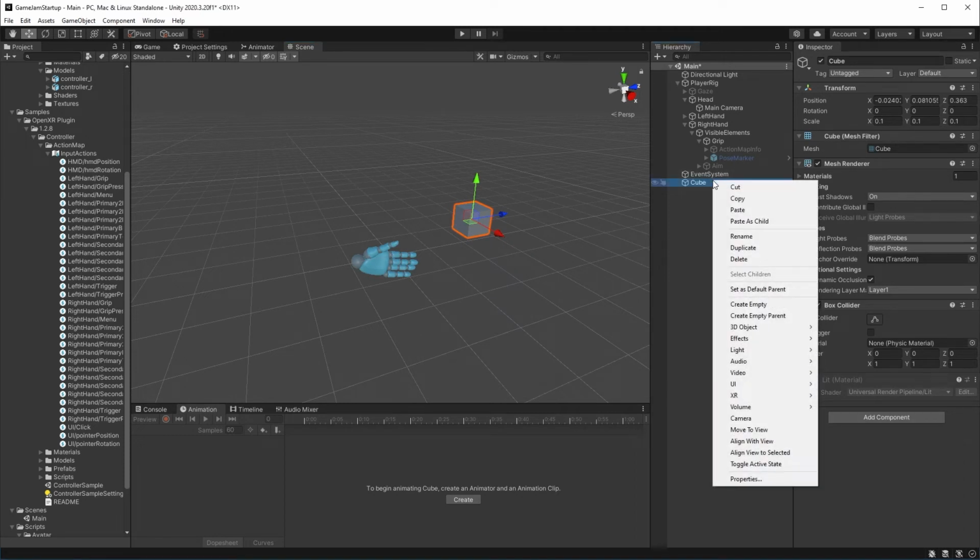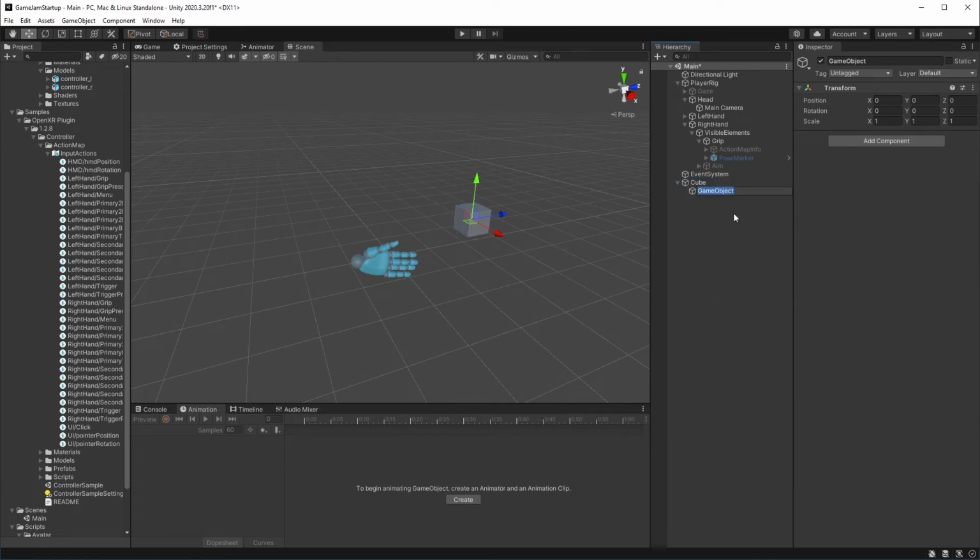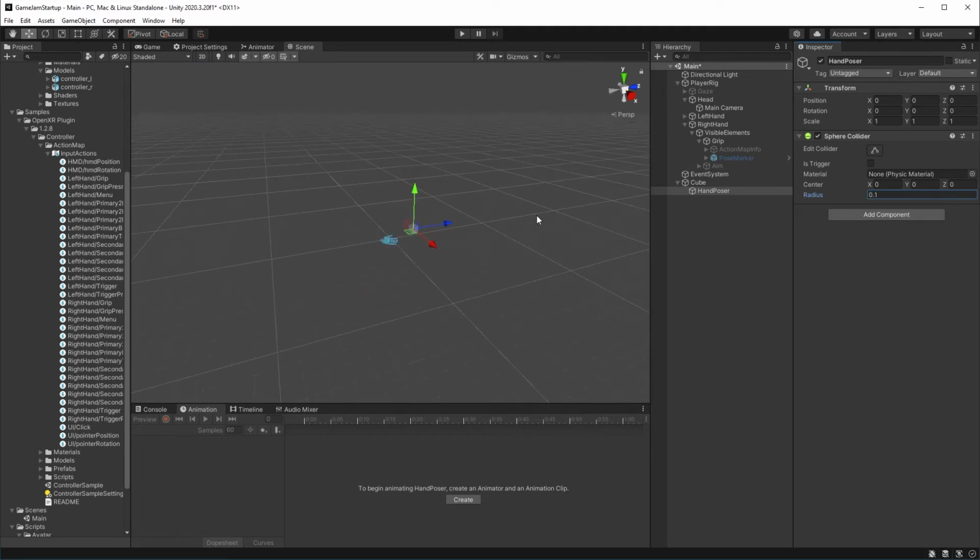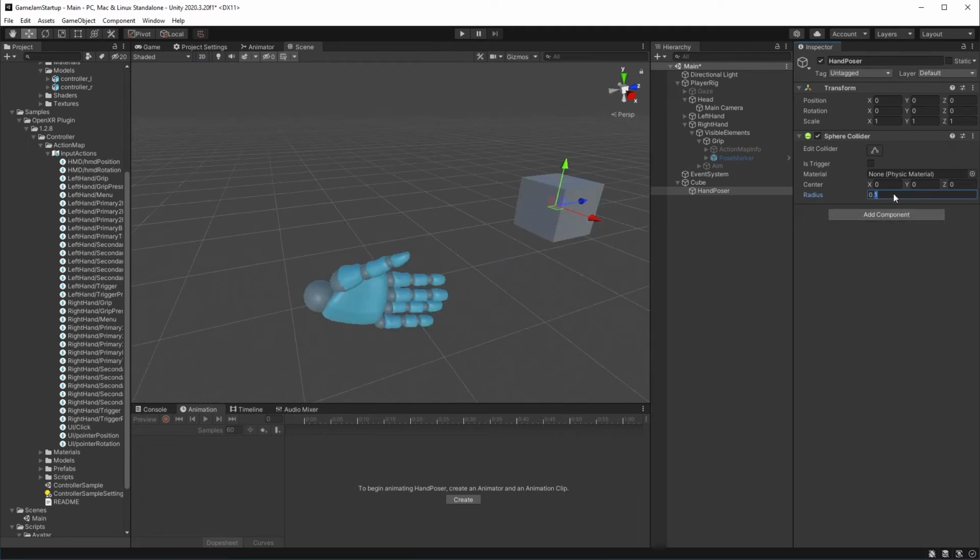So what we want to do is create, underneath this, an empty object. And this we're going to call our hand poser. And to do the hand posing, we're going to need to collide with something. In this case, we're going to do a sphere collider. And we've got a giant radius probably here, or a very small radius.